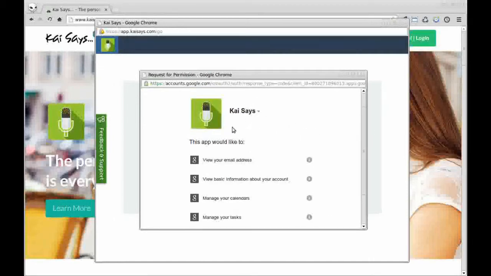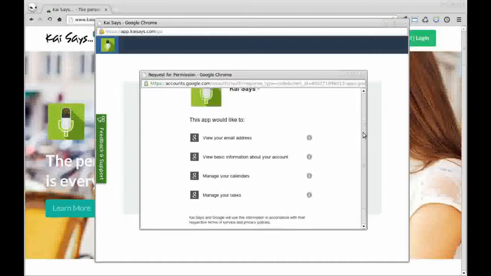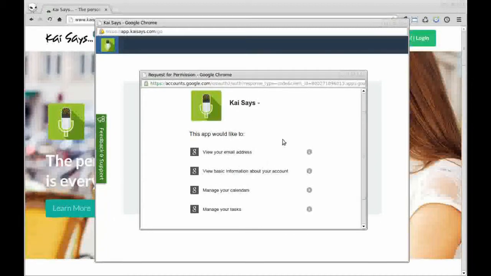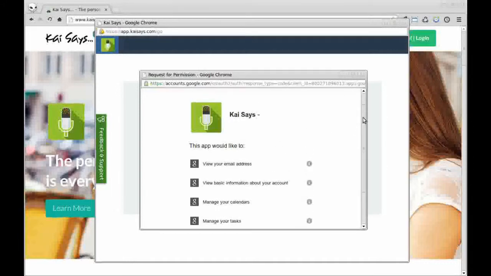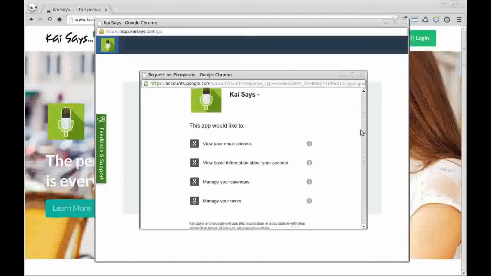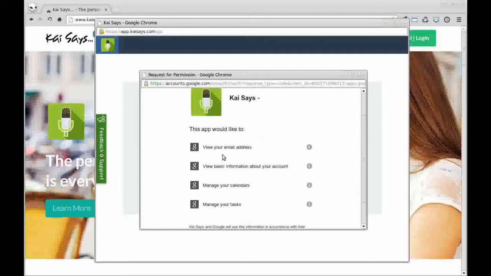So you should see, when you click that, a screen similar to this if you've already logged into your Google Calendar account. You will either see this screen or you will see a login screen for Google to precede this screen, which is basically requesting your permission to allow us to view your email, view basic information about your account, which is basically your name, manage your calendars.